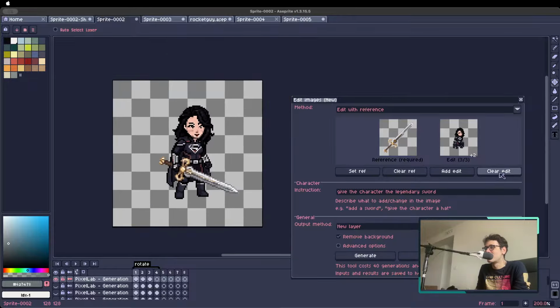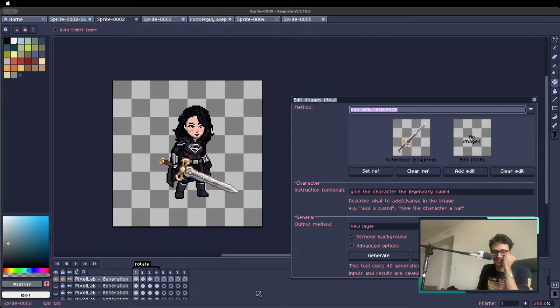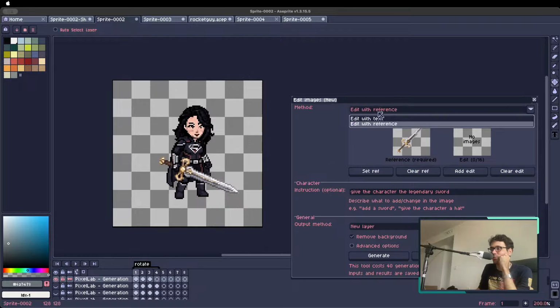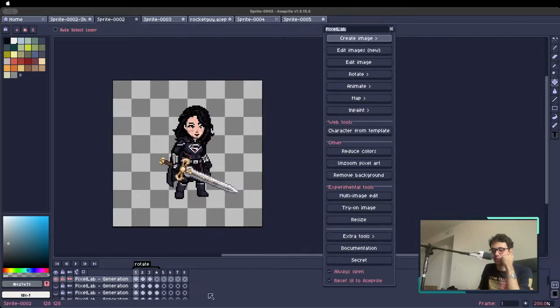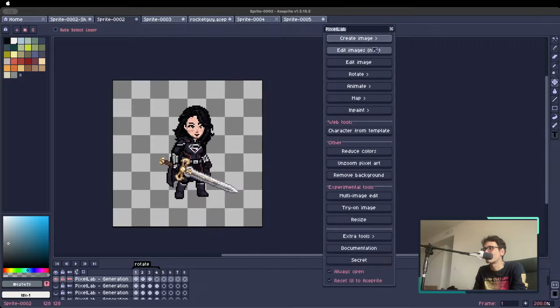All right. Let's see. Edit image with reference. I don't know. Yes, the object reference can be a non-pixel one, I'm pretty sure. I'm just using pixel ones because I'm too lazy to go to Google and take pictures, you know. But I'm thinking. So let's try.